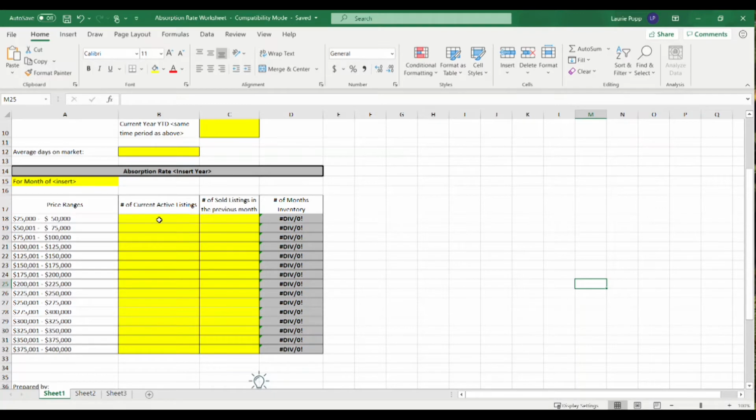So if I were to look in the MLS and see that there are currently 25 listings in that price range for my county, then I go back in and I look to see how many of those listings in that price range and in that area sold the previous month. And let's say that was all 25 of them. That means we have less than 1 month of inventory.